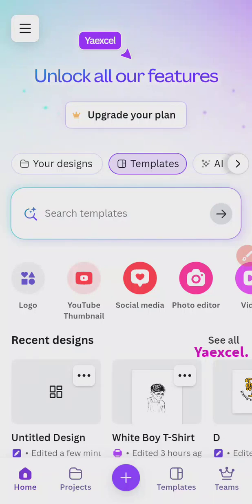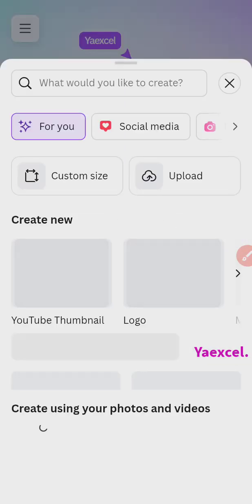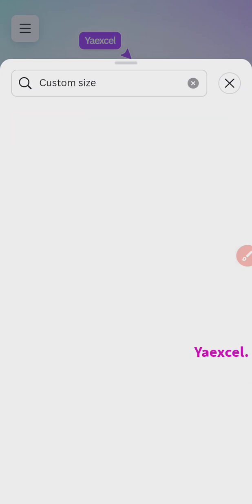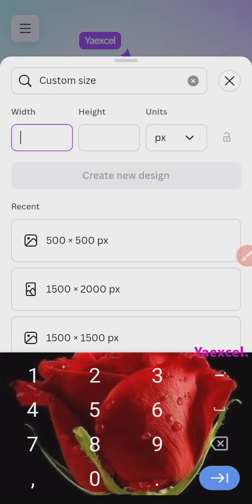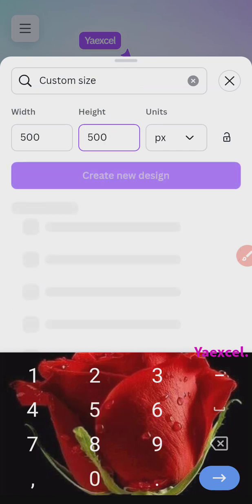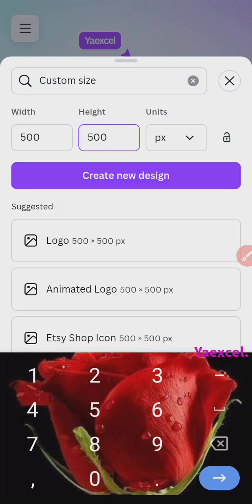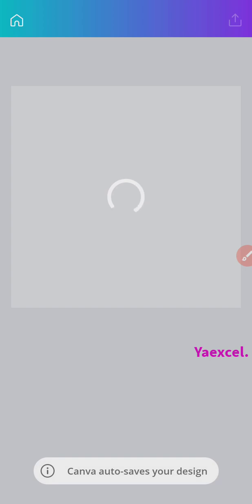First of all, we are going to open our Canva and click on the plus button. When this loads up, you click on custom size. Then we are going to enter 500 by 500, because we are designing a logo, so the right measurement for logo design is 500 by 500. When it finishes, click on create new design.